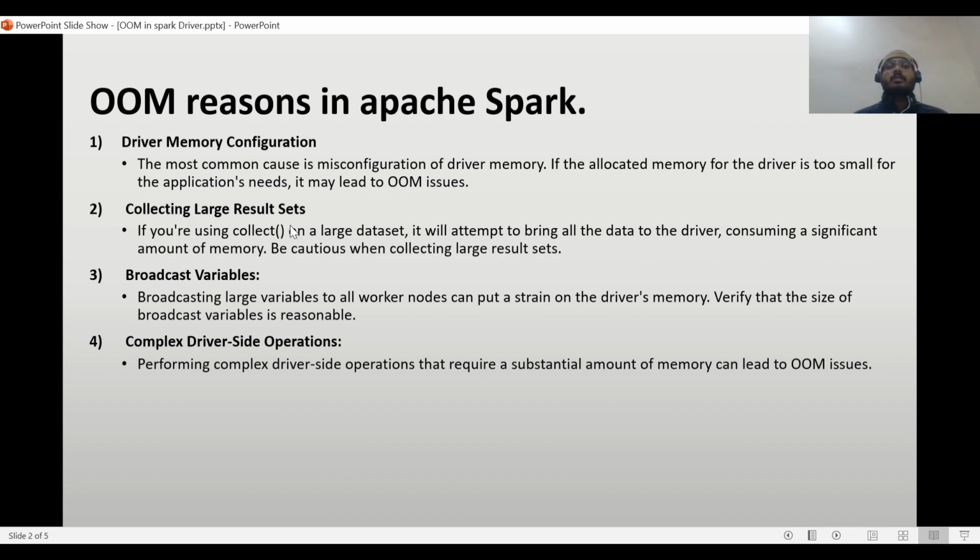Next is collecting large data result sets. This is one of the causes. For example, if we use collect on large datasets or data frames, it will attempt to bring all the data into the driver, consuming a significant amount of memory. For example, if the driver memory is 1 GB and the data frame is around 1.1 GB, it might cause out of memory in the driver.